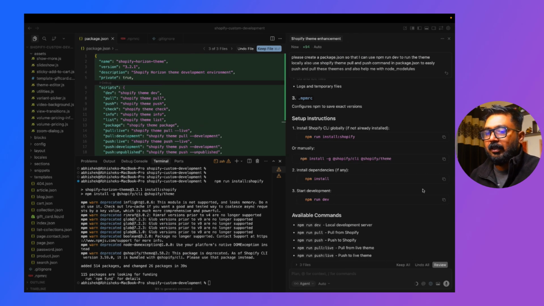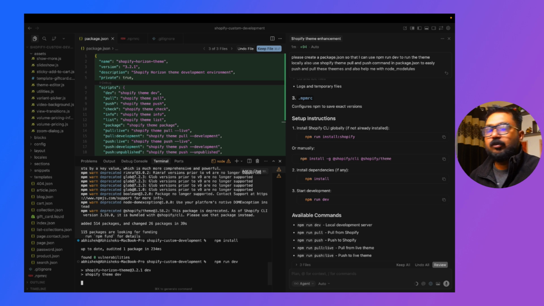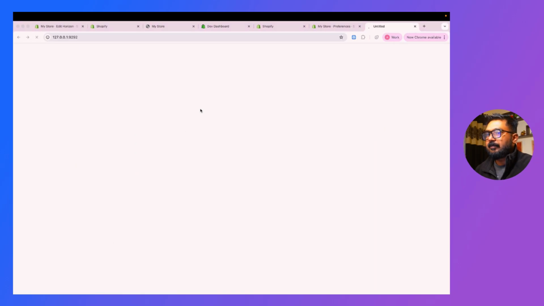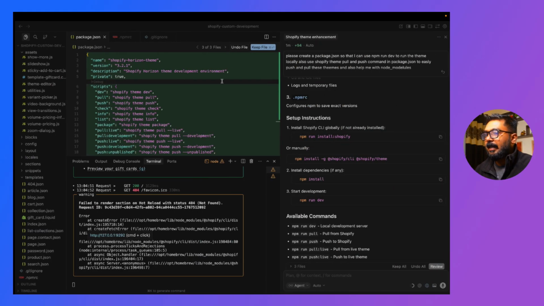So this is installed. I'll install any other dependency that is also installed. I'll go and do npm run dev. As soon as you do npm run dev, it will do Shopify theme dev. The Shopify theme that is live is opening on local. So now you can go ahead and start using it.